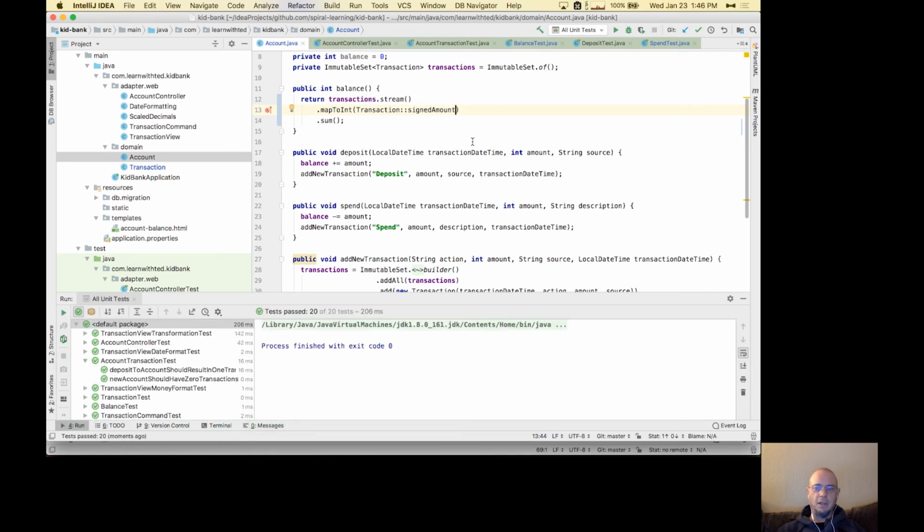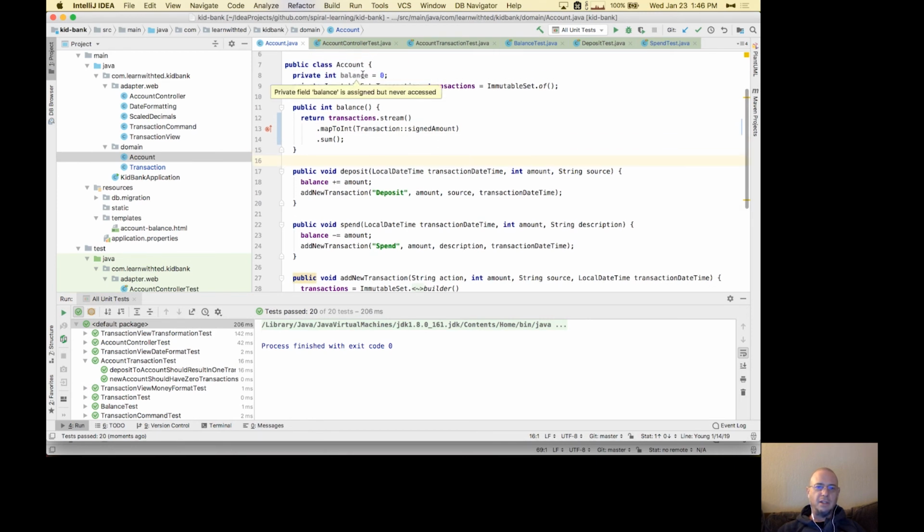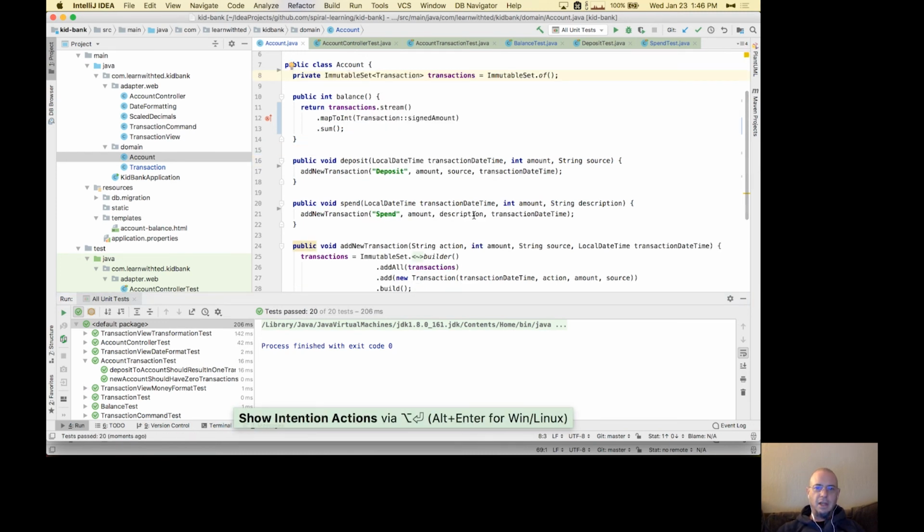and they do. All right. So now we've basically eliminated the use of balance, and you can see it's used, but it's never actually accessed. So we can go ahead and get rid of it. And so now, just to be sure, I'll run all tests again.